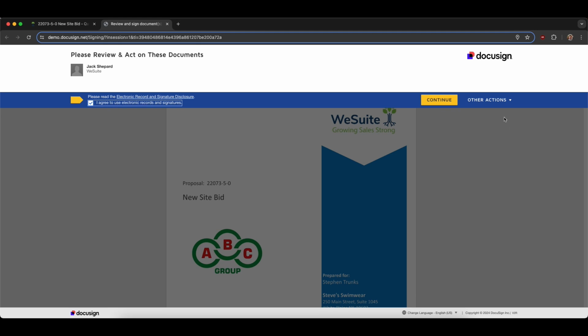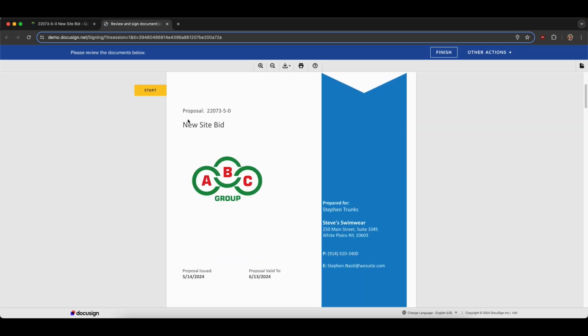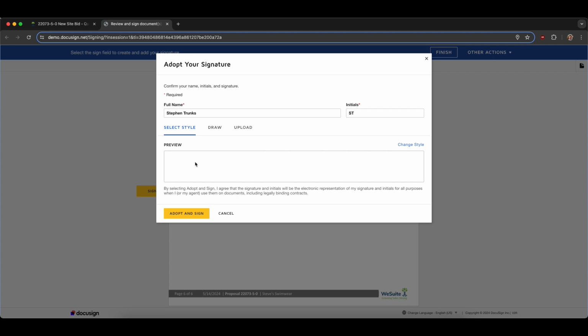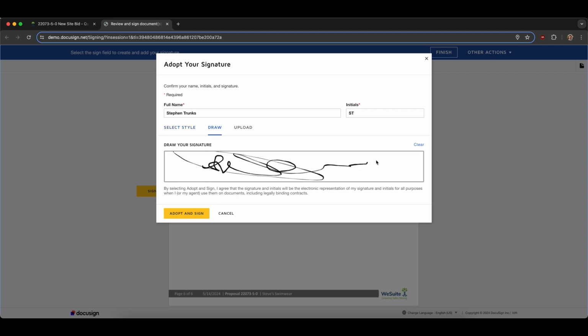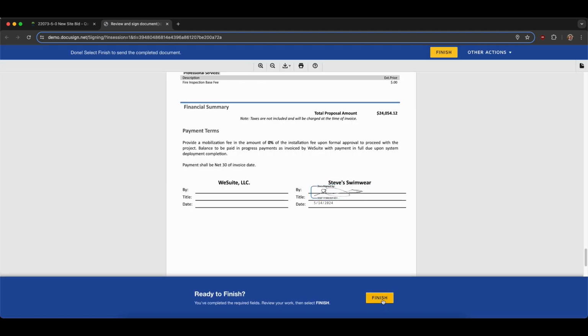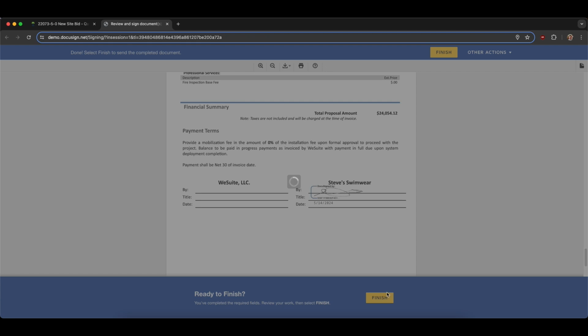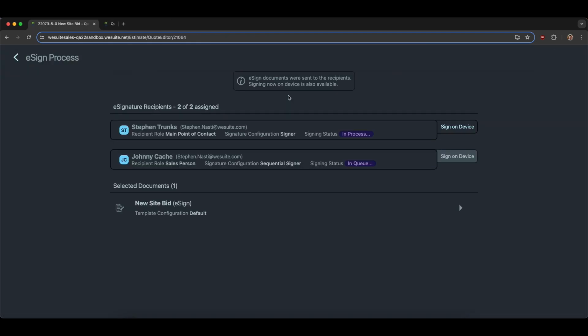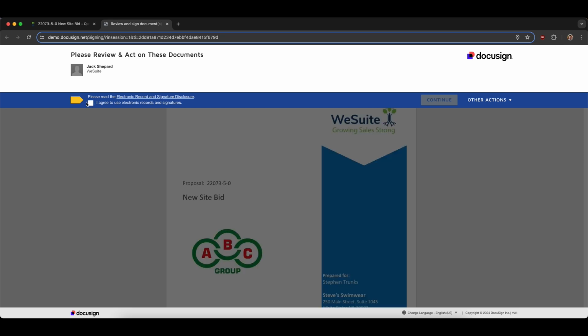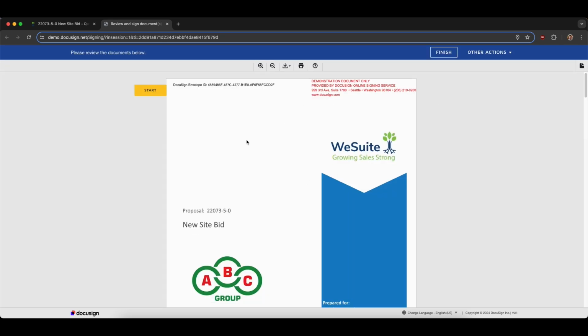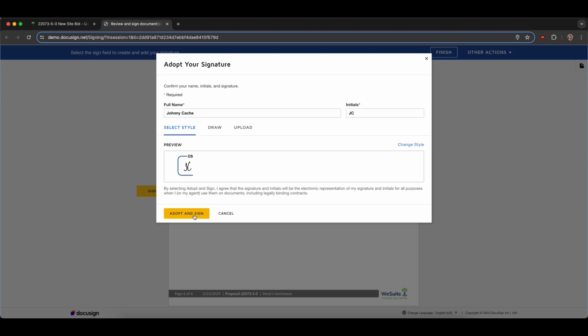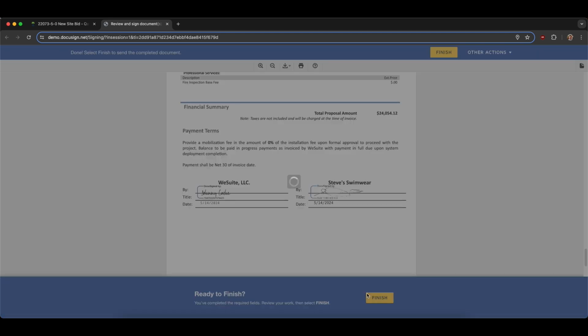So we'll click I agree for signature, continue, start, sign. Same concept here, select the style or draw. Finish. It'll then just say thank you, and you close out of the tab. It'll redirect you back. You can click on Sign or Device. Continue. Start. And finish.